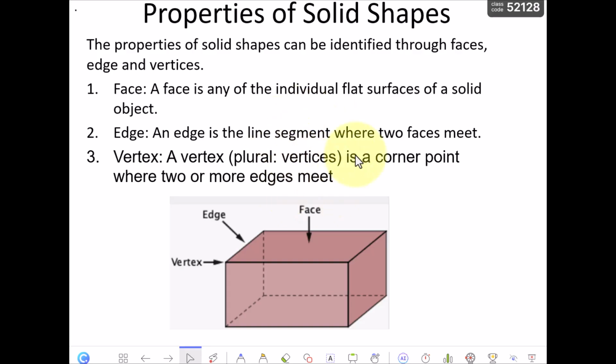Okay, this is our first slide, properties of solid shapes. We said the properties of solid shapes can be identified through faces, edges, and vertices. So take note of that. We use face, edge, and vertex to identify properties of solid shapes. In this diagram, I try to label them in case you don't know what we mean by face, edge, or vertex.